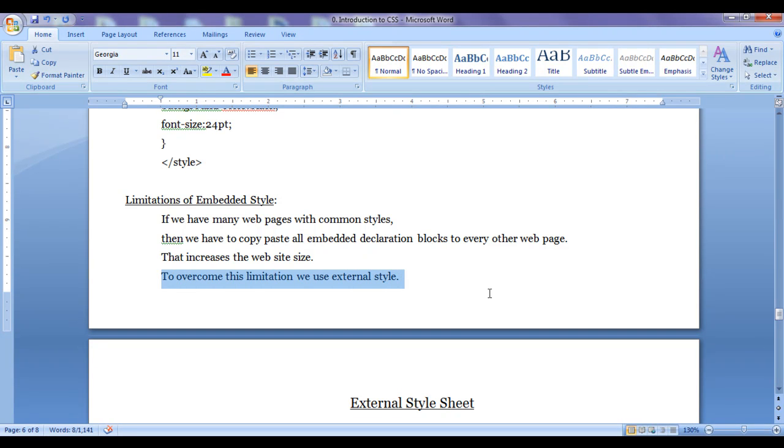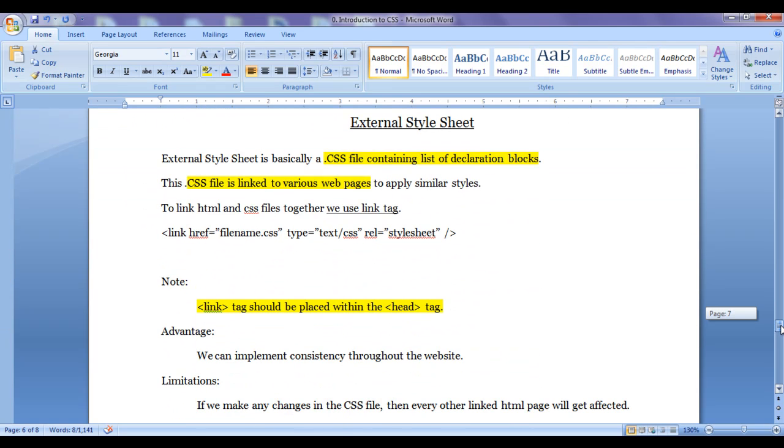One of the important points you need to remember is inline styles are used with respect to the specific content, whereas embedded styles are used with respect to a specific page. Let's proceed further and start learning external style sheets.